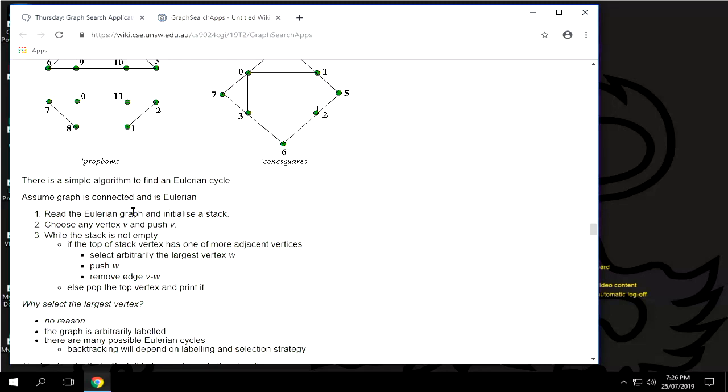So you read the graph. It's got to be an Eulerian graph, it's got to have all the vertices of even degree. And you initialize a stack. And you pick any position, any node you like in the graph, usually 0. Certainly in our notation and with our graph reading, there must be a 0. So we choose any vertex and we push that, just like DFS, just like BFS.